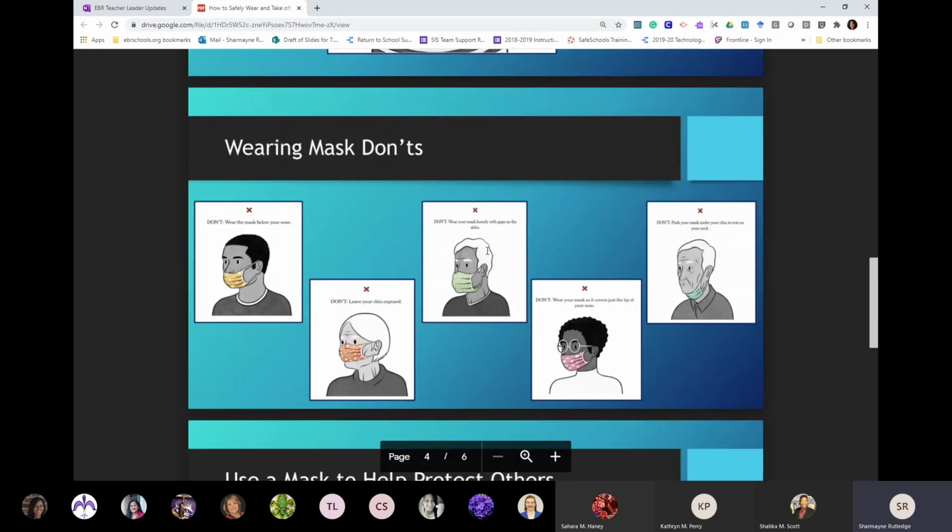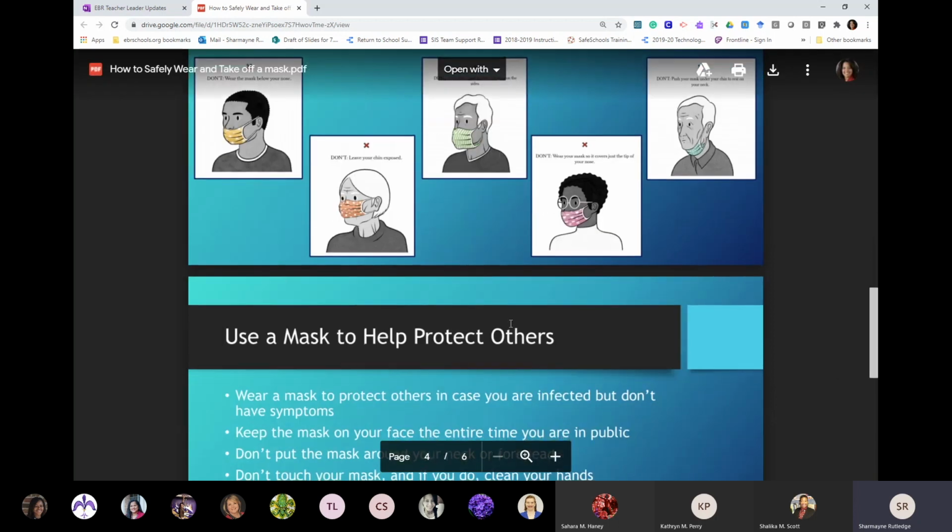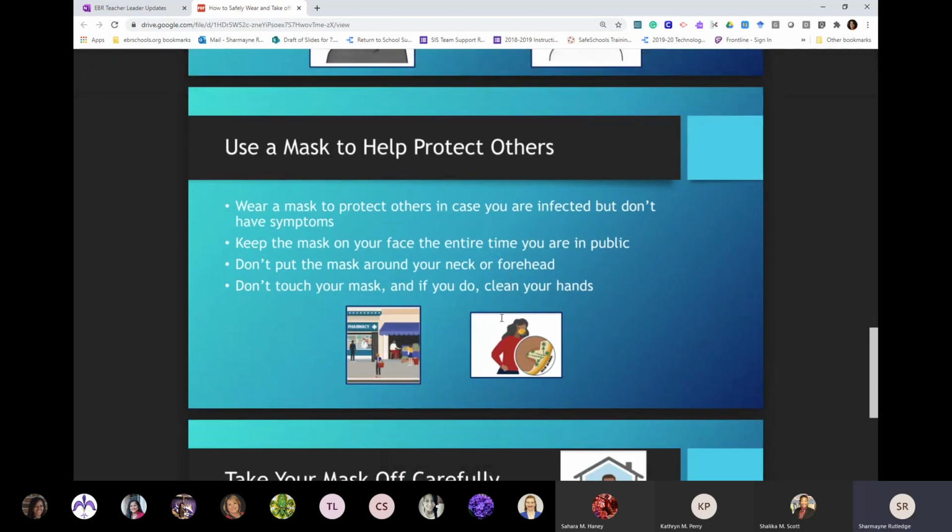And then here are a few pictures of don'ts. We should not wear the mask below our nose, or have our chin exposed. We should not wear a mask that's loosely fitted on the side, and the mask should not cover just the tip of the nose. It should cover the entire nostril and not just the tip of the nose, and the mask should never be worn under their chin. The purpose of wearing a mask is simply to protect others.